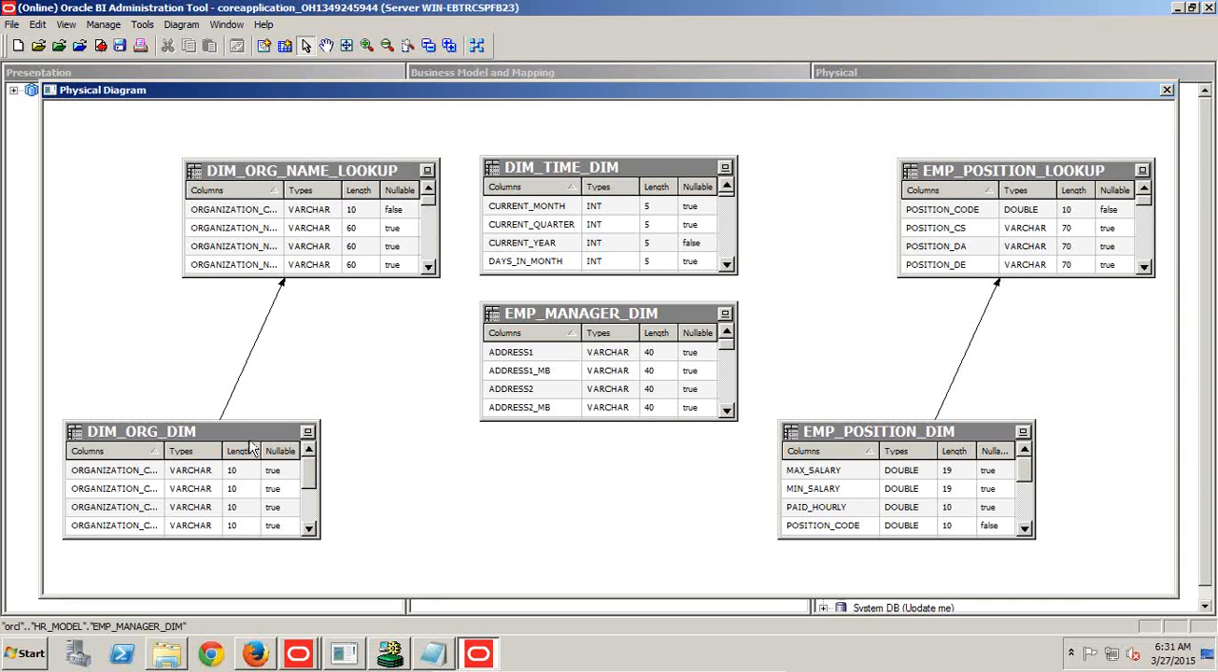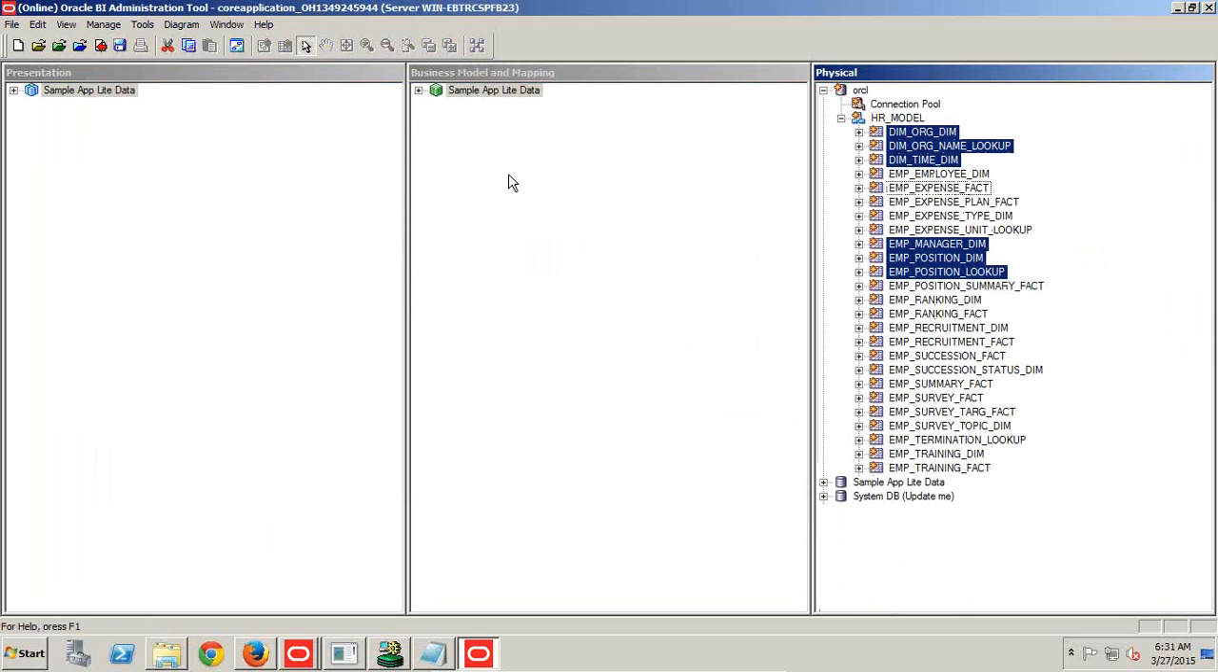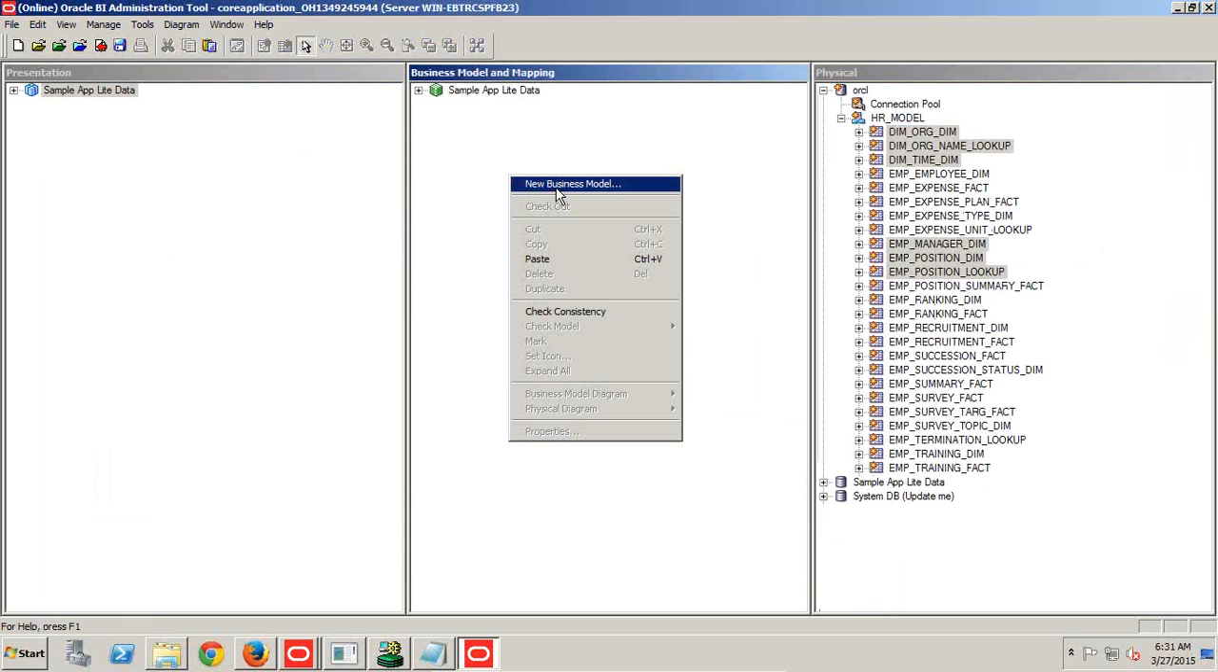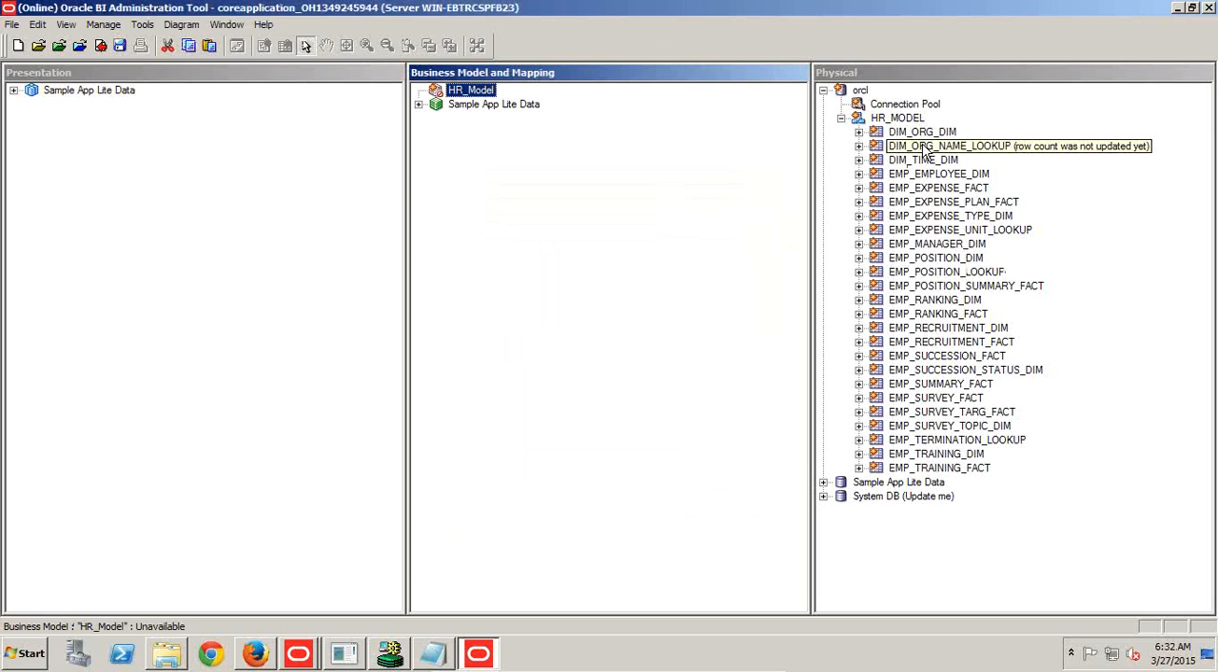I see there are a couple of disjoint, unjoined dimensions and facts which we need to join. So this joining is missing in my source system itself. We're going to join this when we build the model. Alright, so I'll create a new business model called HR model, and we're going to solve this problem.